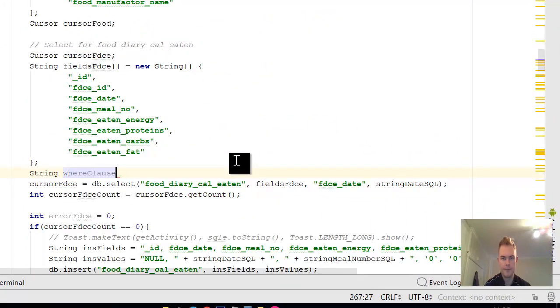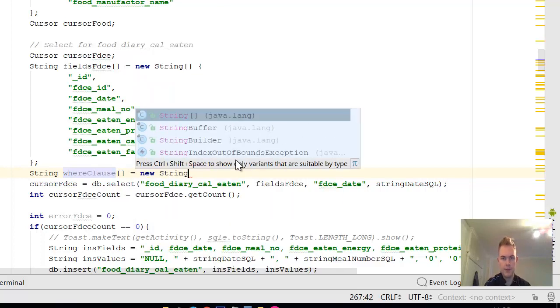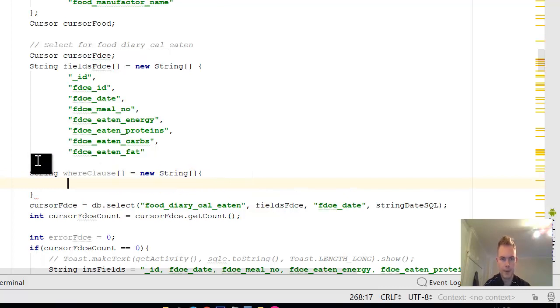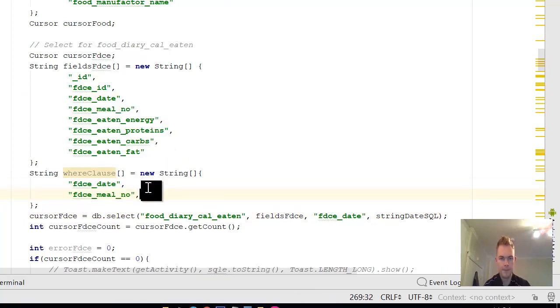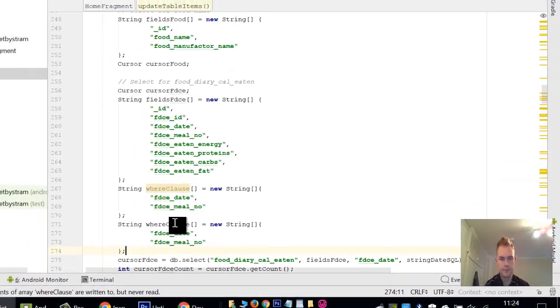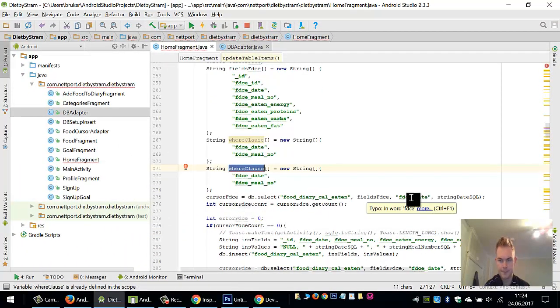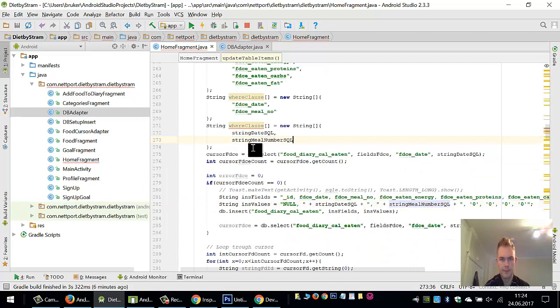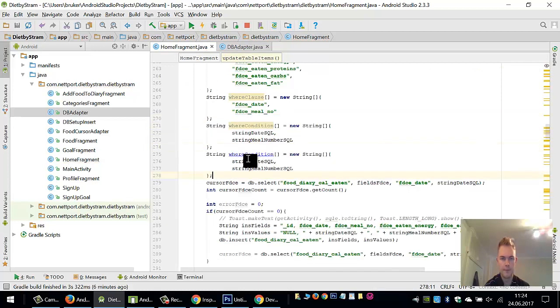Very close. It's the state. That's the meal number. And we have the date. And we have the meal number. These are the where conditions. And then we have the where and or. And we want and.